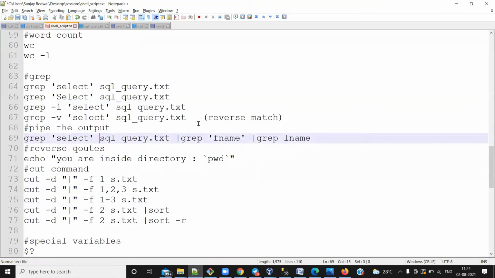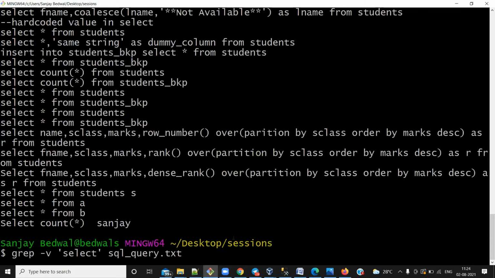Now, let's say I want to do the reverse of it. Whatever we have done as of now, I want to reverse it. So in order to reverse the condition, you will have to use the -v switch. It will print all of those lines in the SQL query.txt file where we do not have this keyword, which is select. Let me run this command.